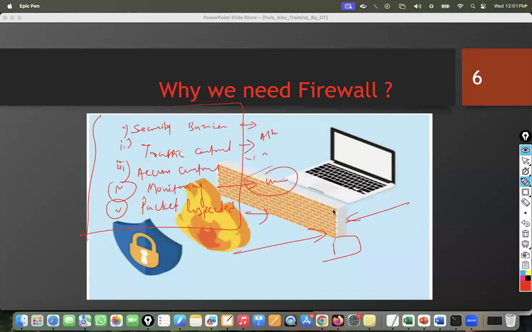Clear? So if someone asks what a firewall is, you can define a firewall as a network security device acting as a digital barrier or security barrier, providing traffic control, access control, and monitoring every transaction. It is going to inspect every packet, and based on the policy, it will either allow or deny. This is the role of the firewall. Clear?